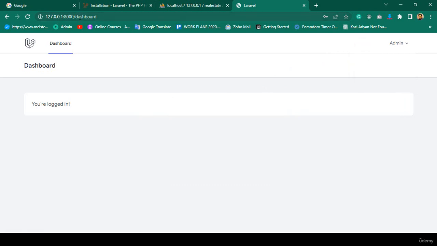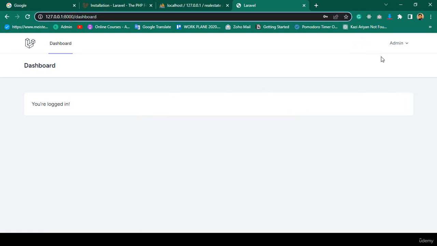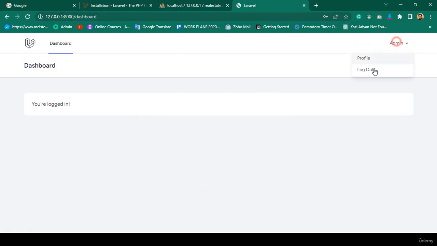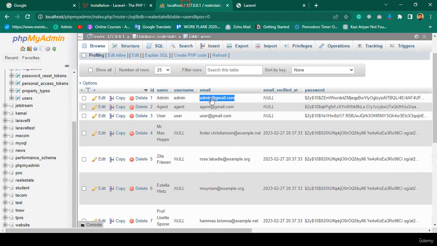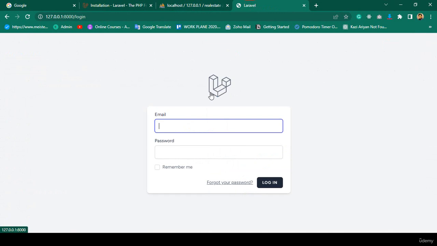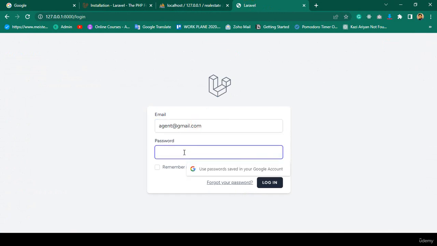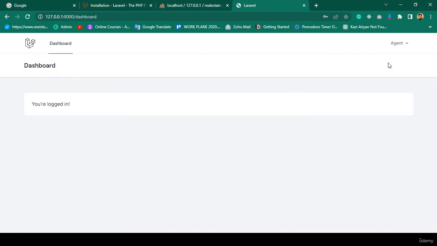Now that is redirected to the user dashboard. Admin is also one of the users. So right now I want to check the other one, the agent. I copy it, and now I want to log in again with the agent, and the password was 111. Now click login. Yeah, right now we are also successfully able to log in as the agent.